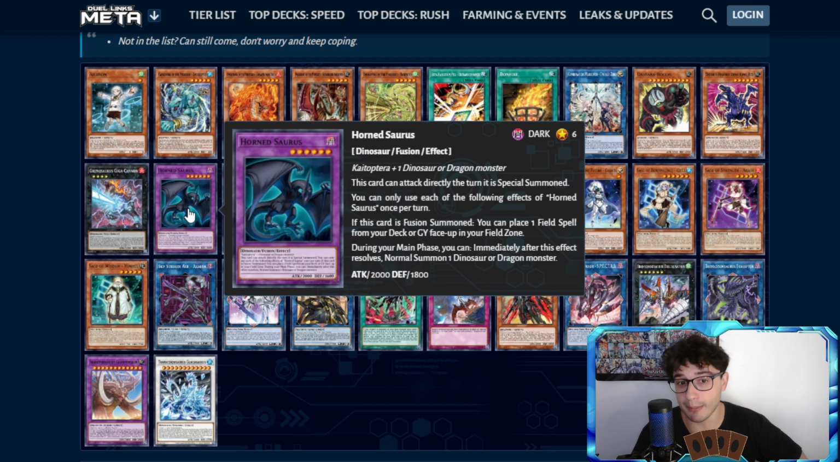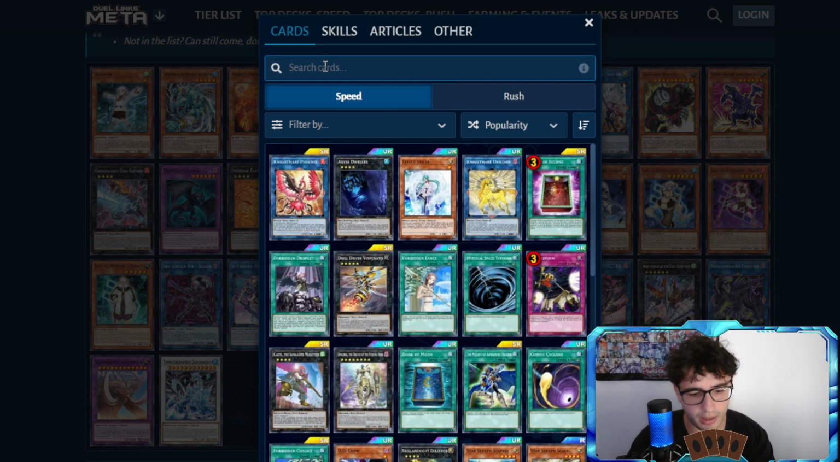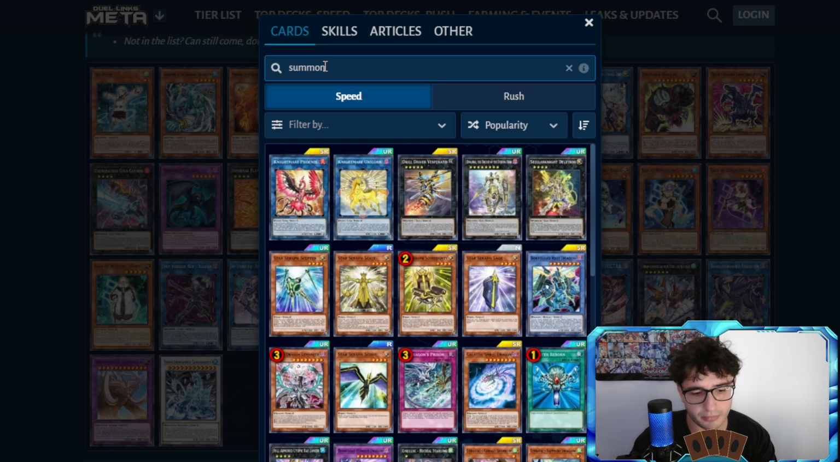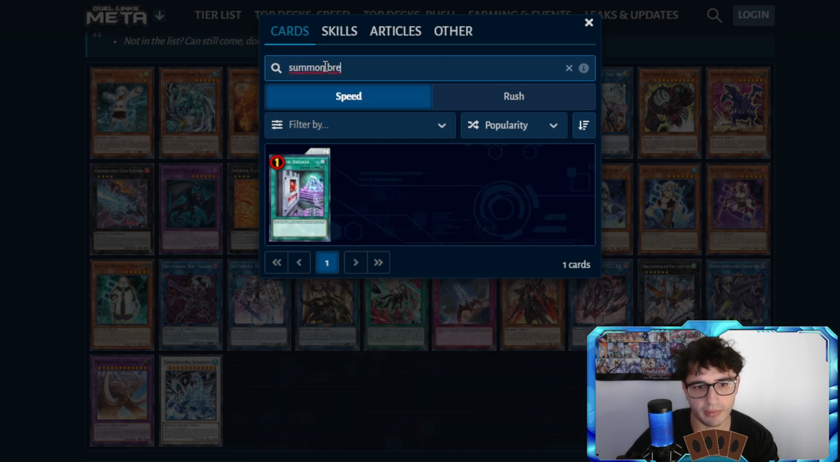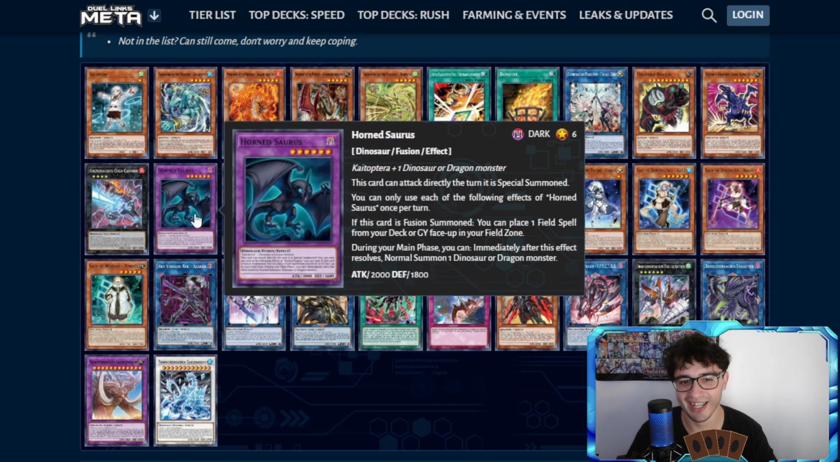If you can fusion summon this, imagine just Summon Breaker. Is Summon Breaker banned currently? No, it is not. What is limited 1? Is limited 1 currently? Oh jeez. We got a searcher. Oh jeez. That's super nice.